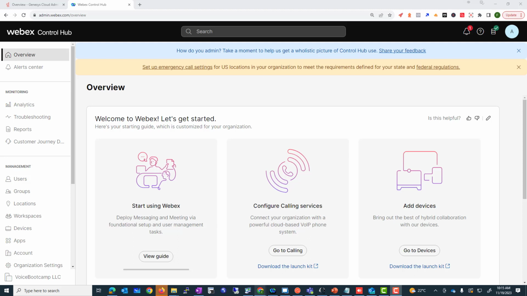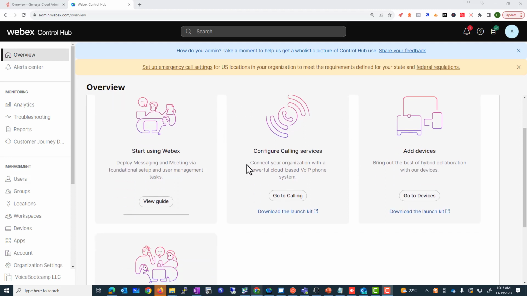All right, so in order for you to understand this, make sure that you do have an appropriate account. If you don't have an account, feel free to contact VoiceBootcamp. We'll help you get lab access if you are one of our clients. So when you go to admin.webex.com, you will get a login prompt. You enter your username and password, and usually this is the place where you will first come in.